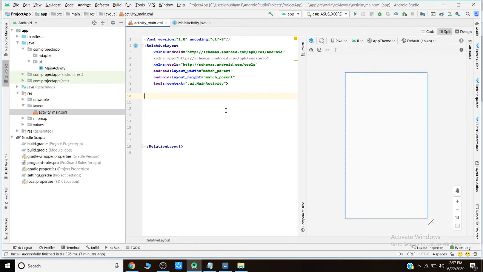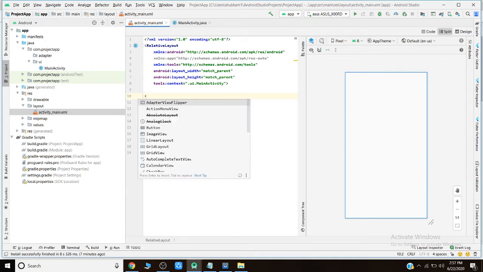Android Studio. And today I will show you how to make a splash screen for the blog app. So we will start the tutorial.